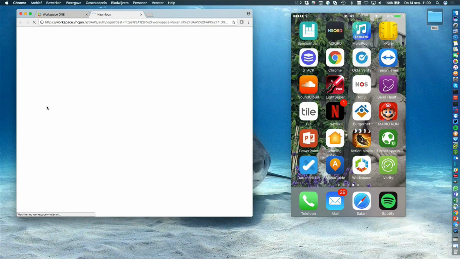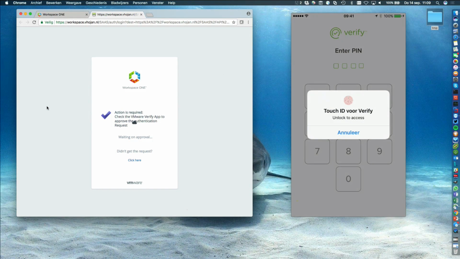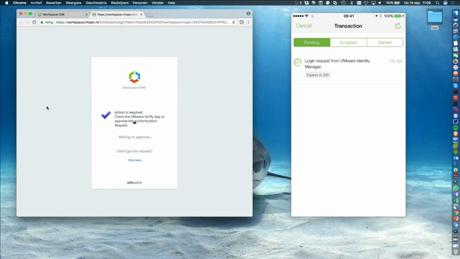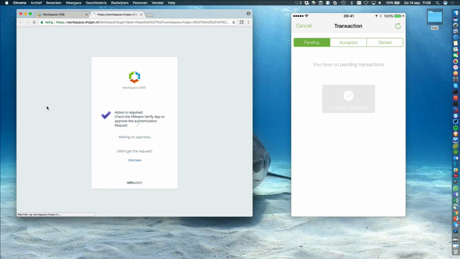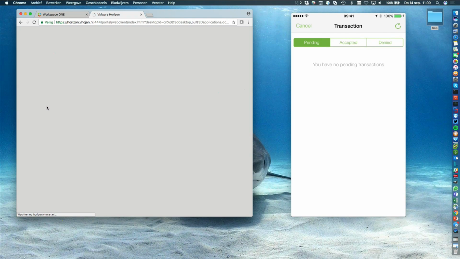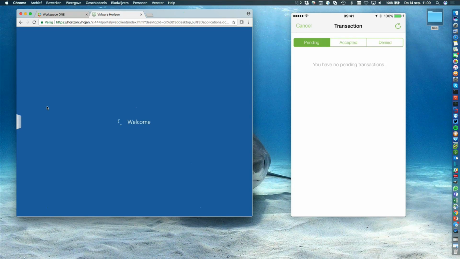So, if I open up my desktop, I'll immediately get the message that an action is required. And as you can see on my phone, I just received a push notification. I can use my thumbprint to authenticate, and when I approve the push notification, I am immediately directed to my application or desktop.